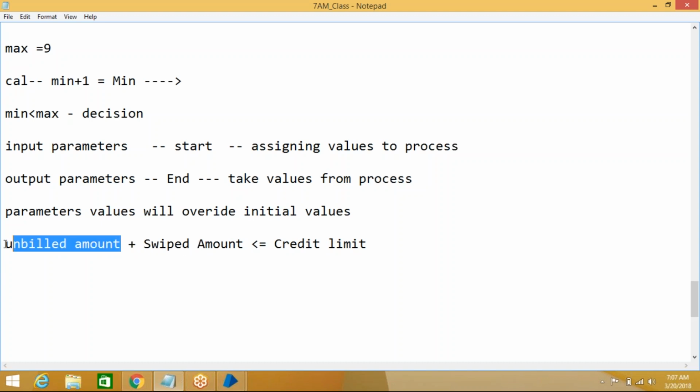This unbilled amount should be calculated by some other process. It will check all your transactions, how many transactions have happened for that particular month, and then calculate plus the swiped amount. At that moment, whatever amount you are trying to swipe is the swiped amount. For this amount, another process runs in the backend. And the credit limit is fixed. For example, the credit limit is 1 lakh.